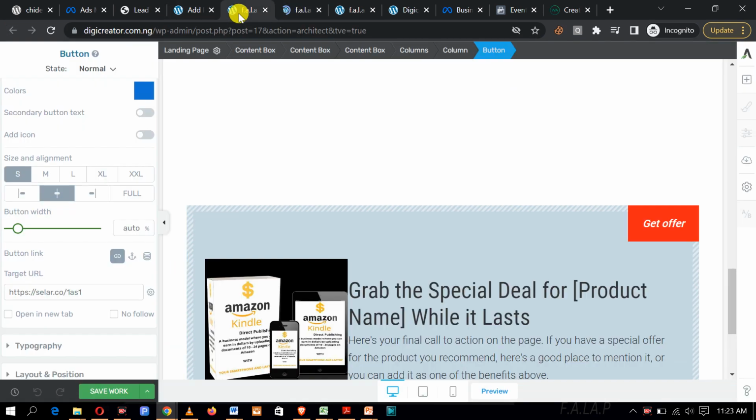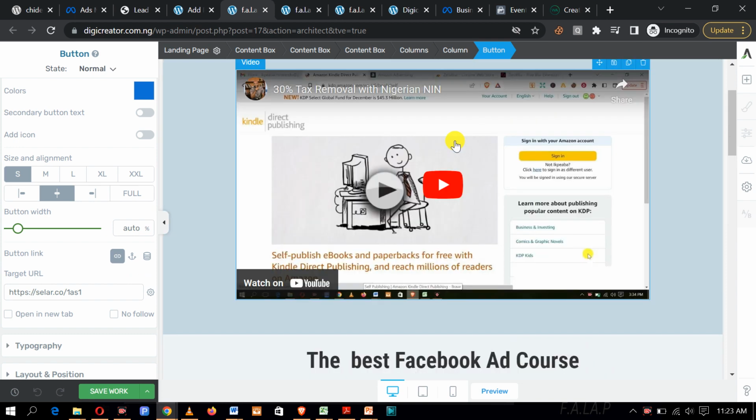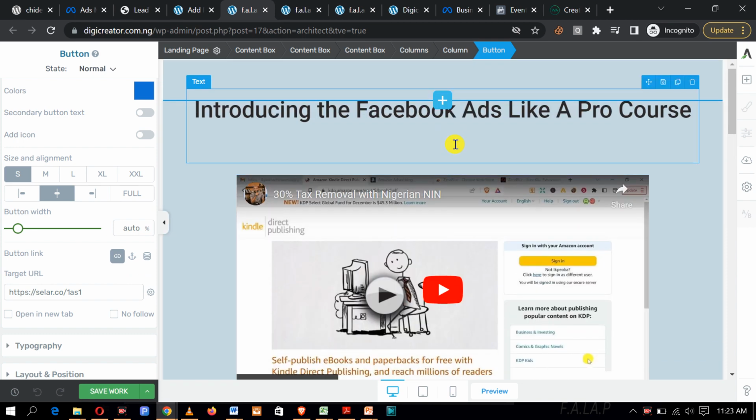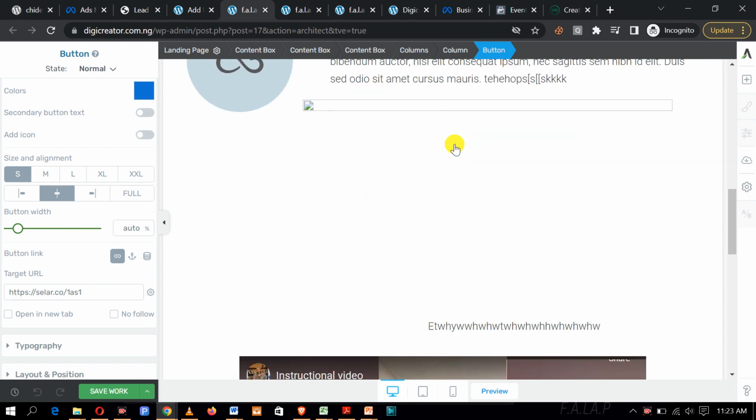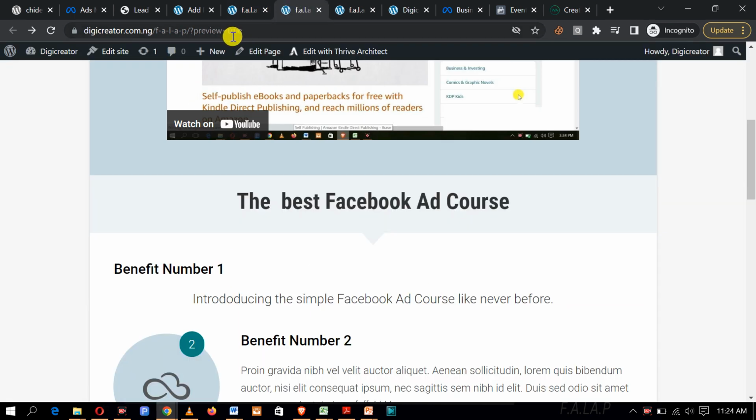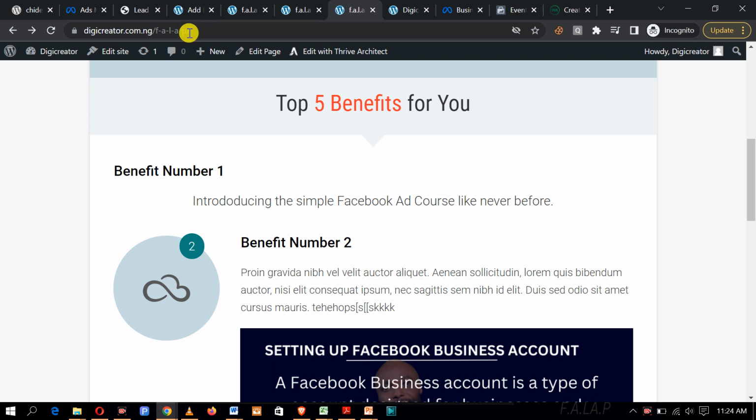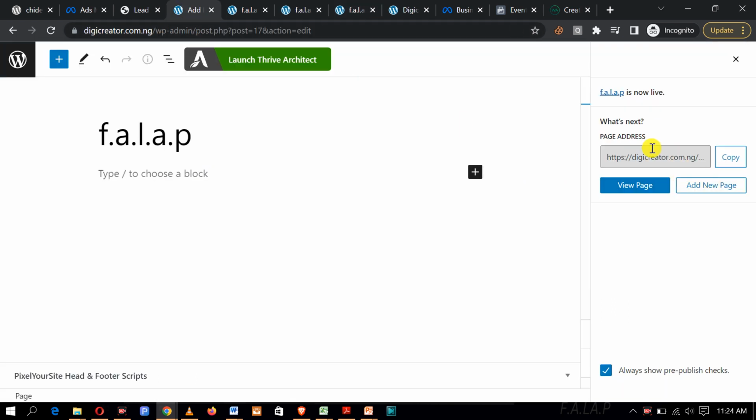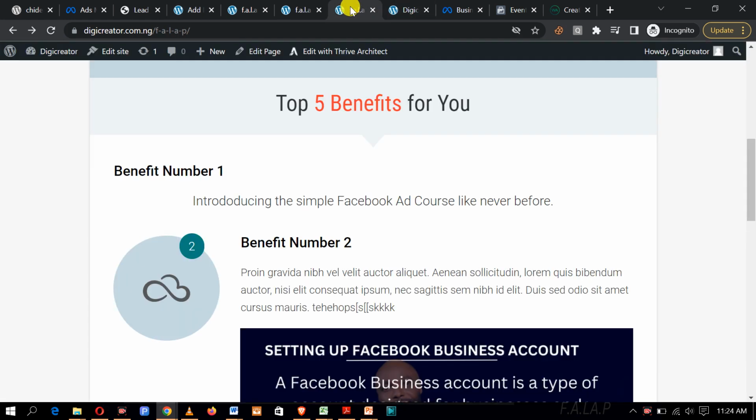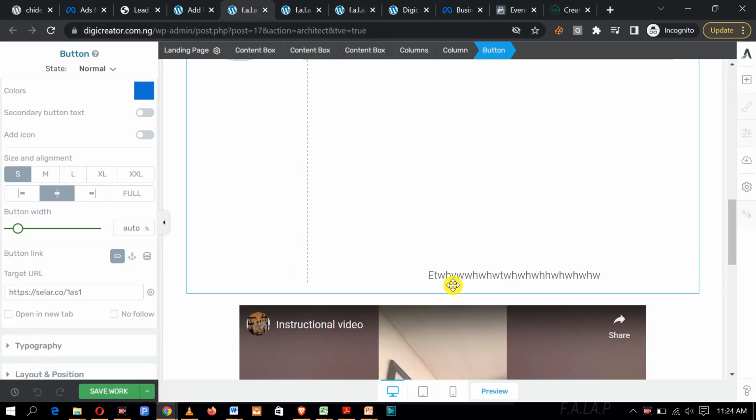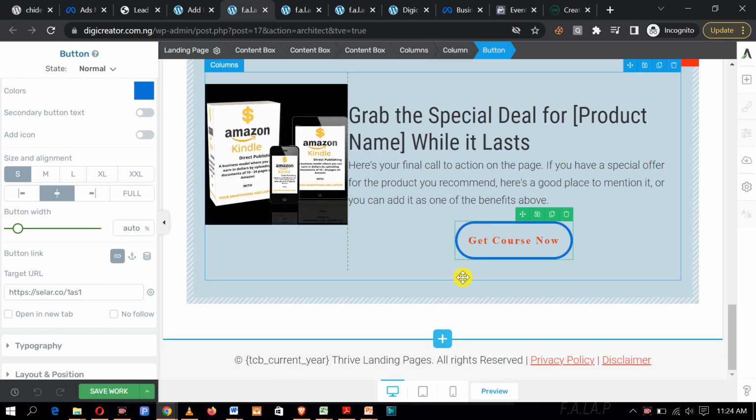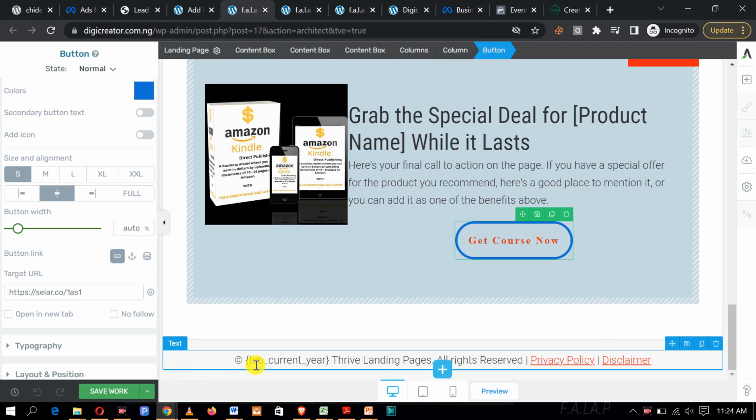Let me go back to the back page, sorry, where we are. So this is how you build your simple sales page. You build your simple sales page, and then this is the URL that you now use. Remember, this is the permalink that it generated. It is this link now, digicreator.com/FALAP. That is what you will now use to run your Facebook advert. All right, so this is just it, guys. I think I've spent so much time in this video trying to explain to us how to build a simple sales page.